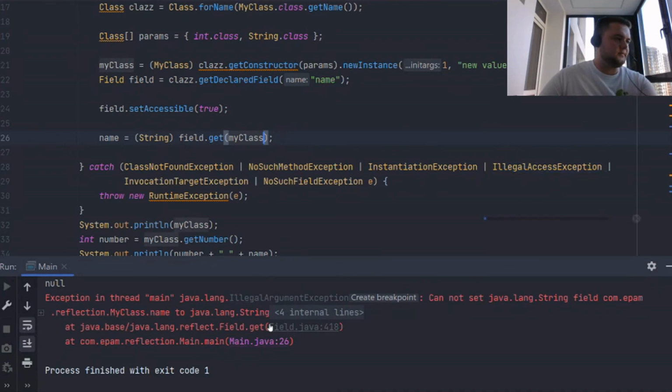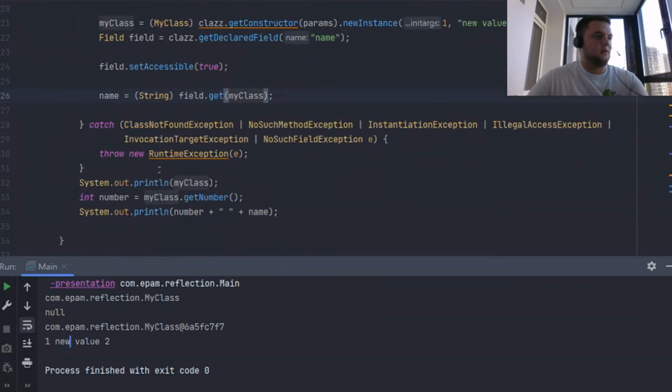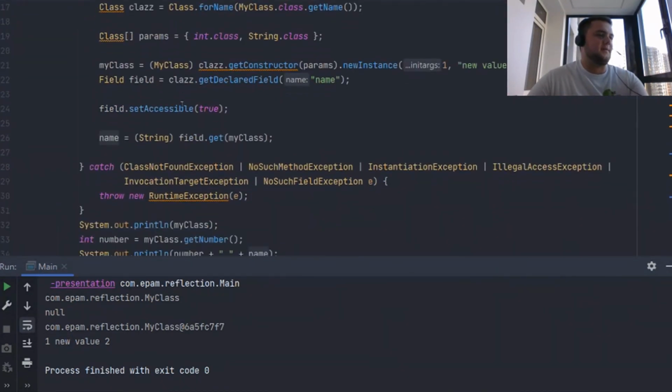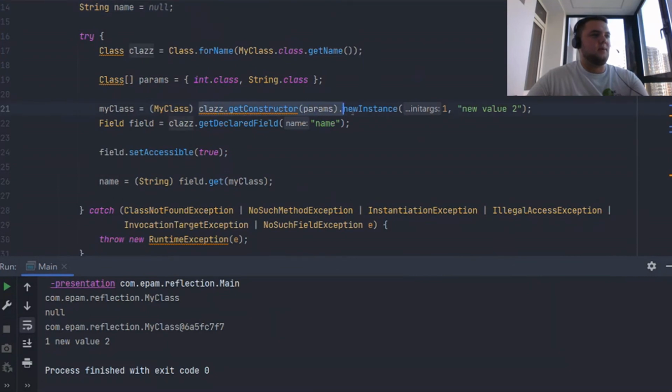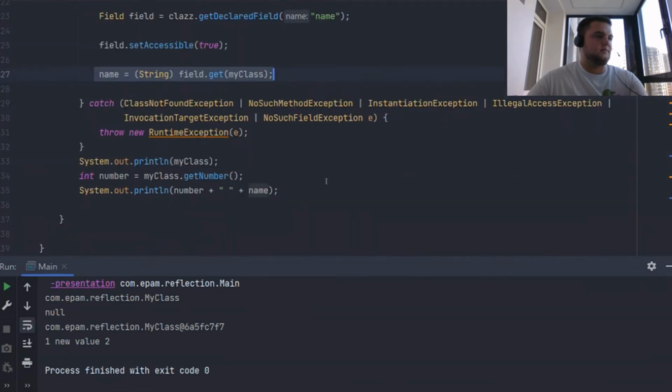Yeah. What I did right now. As you can see, before we have null and 1 and null. Why? Because we for name we said now it's correct. Use reflection API. We create class via constructor. Use set one for number and new value 2. And for get our name, we should use the same approach for field. Use reflection API. We get declared fields by name, set accessible true, and get this field in class.